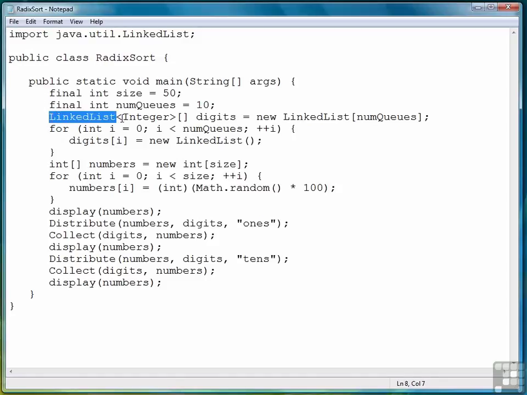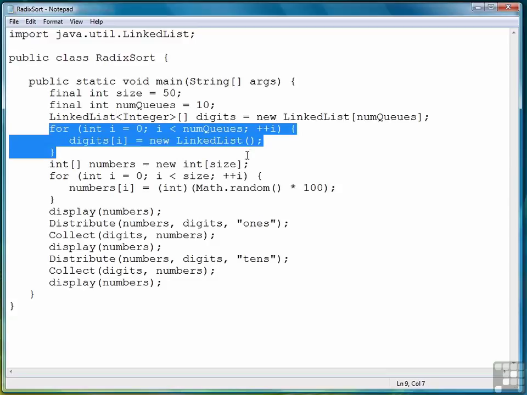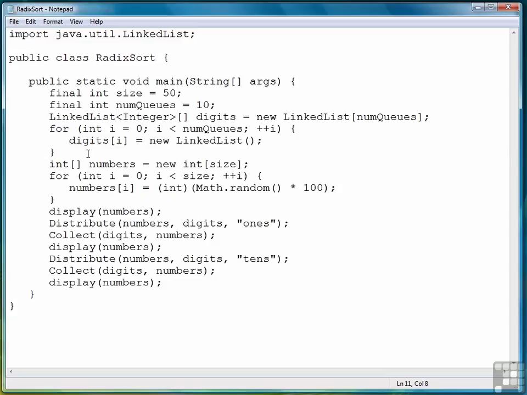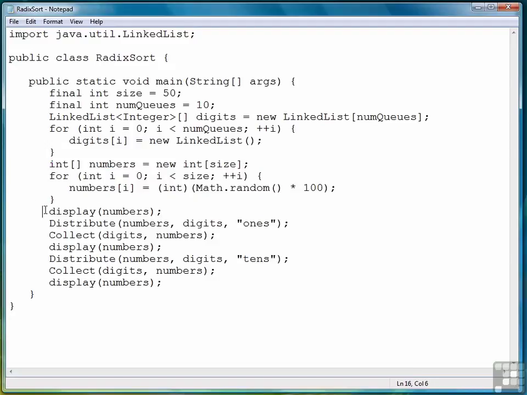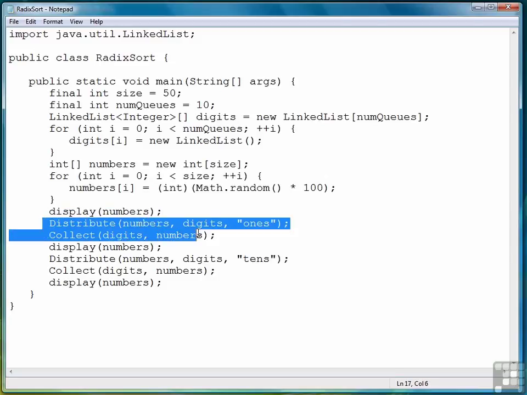We're creating an array of queues. Then we initialize that array, or each queue in the array. Then we create an array called numbers. Then we assign it some random values. Then we display it to see what it looks like unsorted. Then we begin our series of distributions.